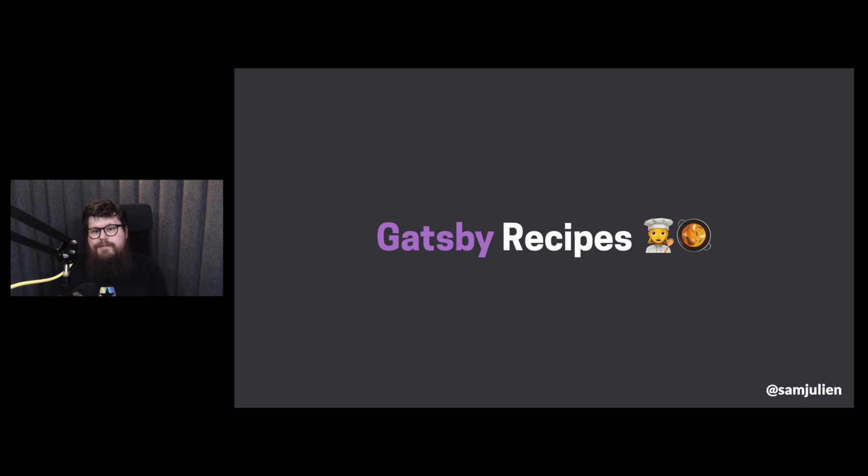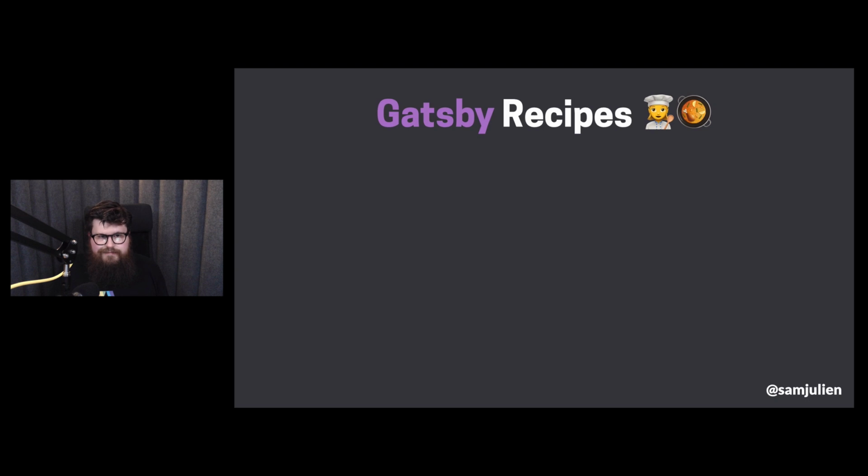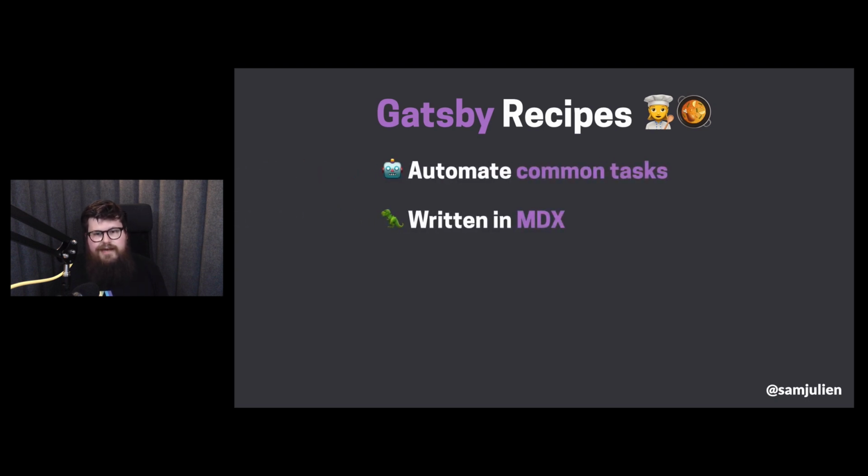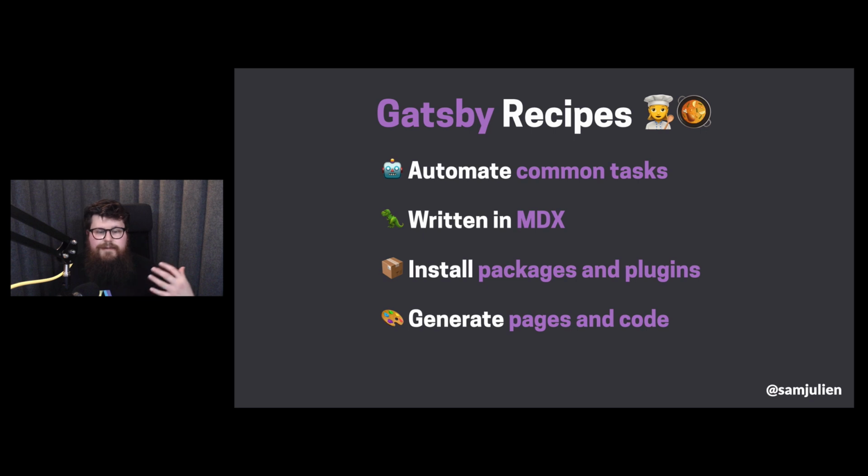We also looked at implementing auth using a Gatsby recipe. And this is the really exciting part. This is one of the reasons you could use Gatsby over just vanilla React, because we could automate this process. And so when we automate this, we can do things like automate common tasks. We'll write these recipes in MDX, and that lets us do things like install packages and plugins and generate pages in code. And then we can do all this straight from the CLI, whether we're using the built-in ones or the custom ones. So we're going to create a custom auth recipe.